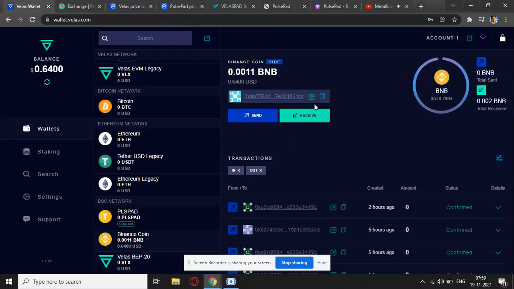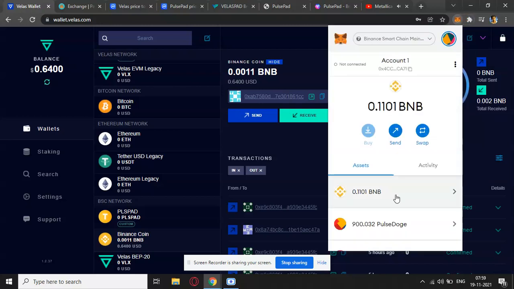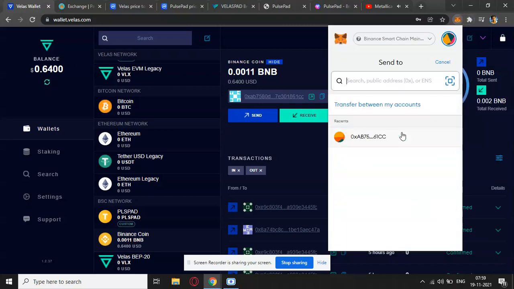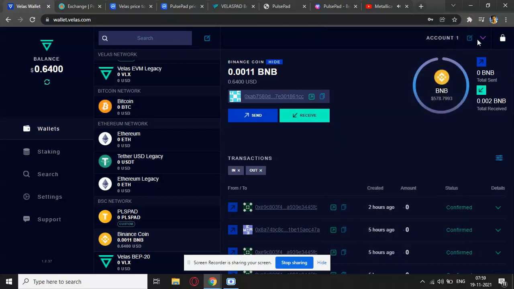Click here again, copy the address. Instead of VLX, we'll be sending BNB this time. Again, send. You should at least send 0.002 BNB, which should be sufficient for the whole process. Once you have sent the BNB, it will come around here.